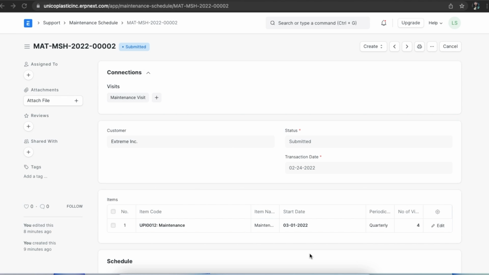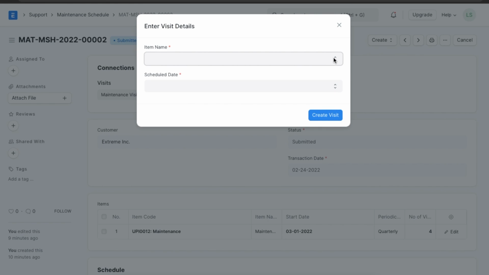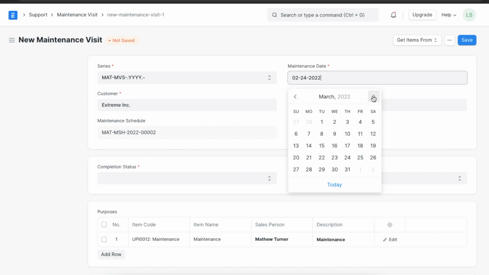From this schedule, we can directly create a maintenance visit as well using the Create button and clicking on Maintenance Visit. Once we click on it, we will have to select the item and a date from the schedule and then Create Visit. Here, we can see in the new maintenance visit document that the customer details are already pulled in. We will need to select a maintenance date and time and select a maintenance type as well.